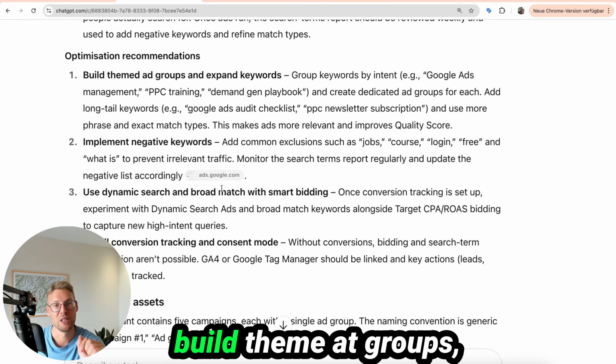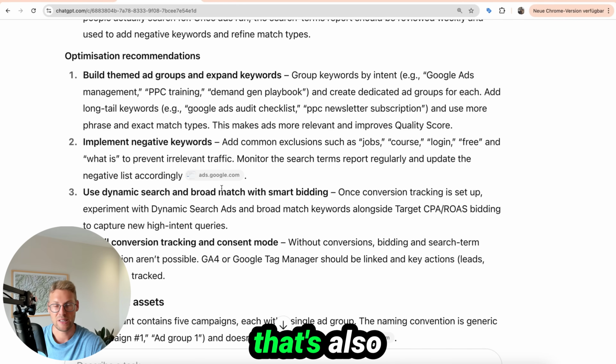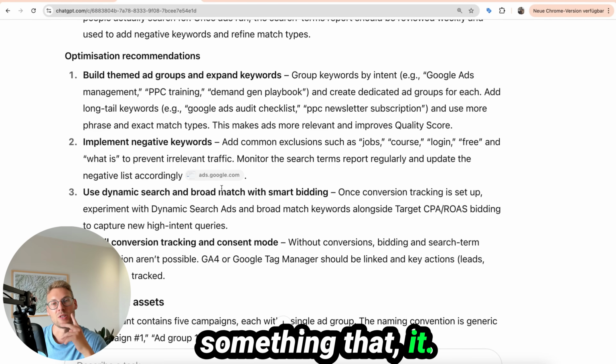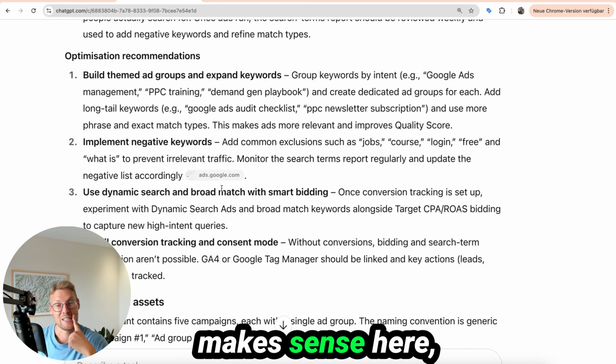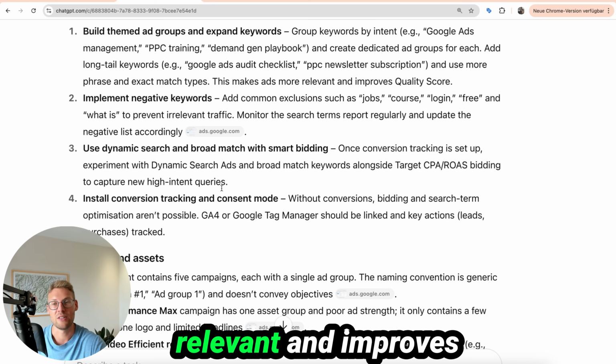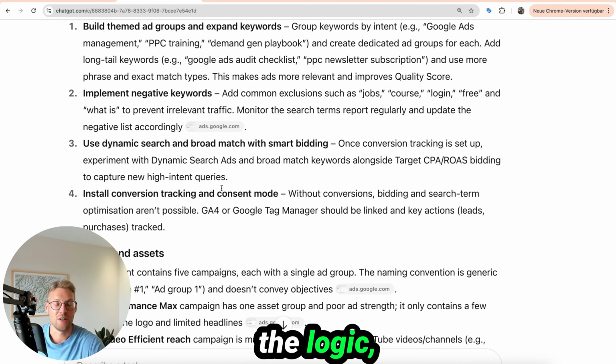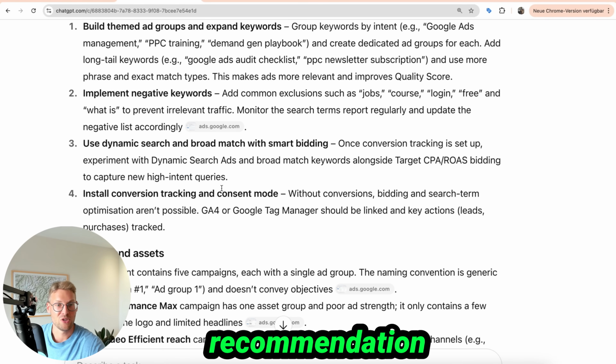Optimization recommendation: build theme ad groups, expand keywords, group keywords by intent. That's also something that it got correctly, which makes sense here, which I also would do, and also create more ads that are relevant. It improves quality score. That's also quite good. Implement negative keywords, the logical conclusion of the recommendation before.